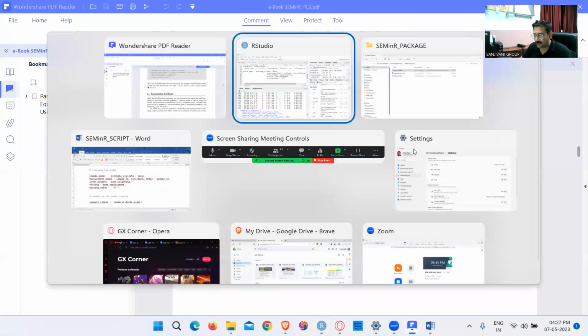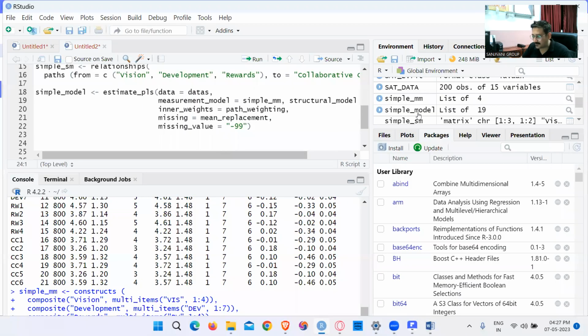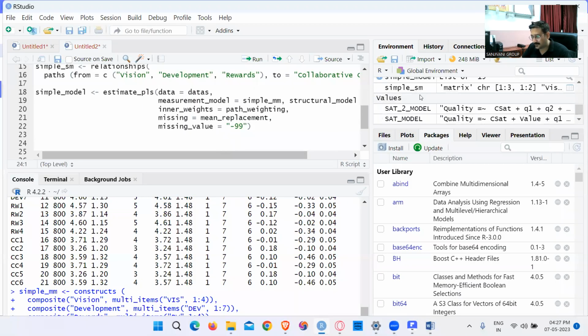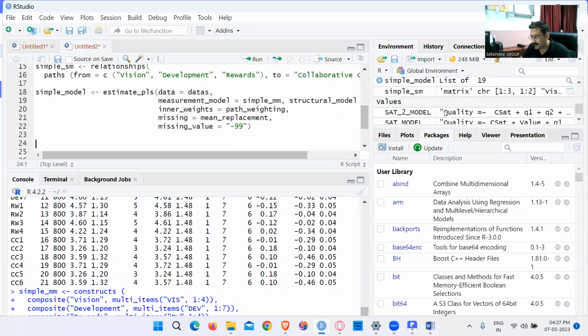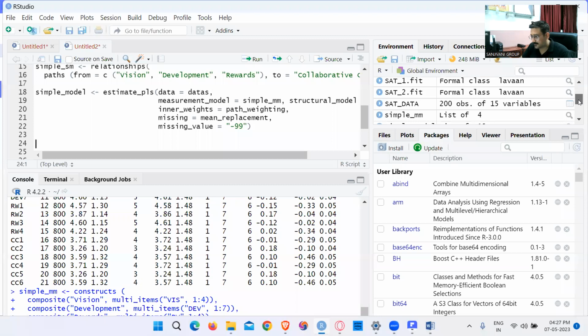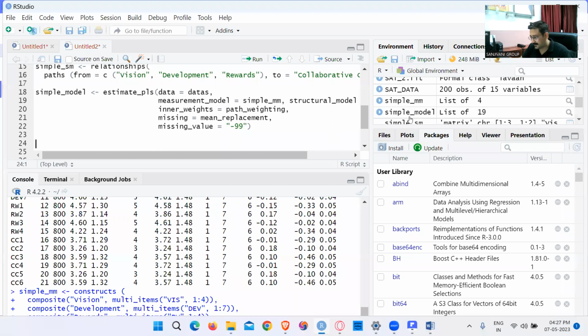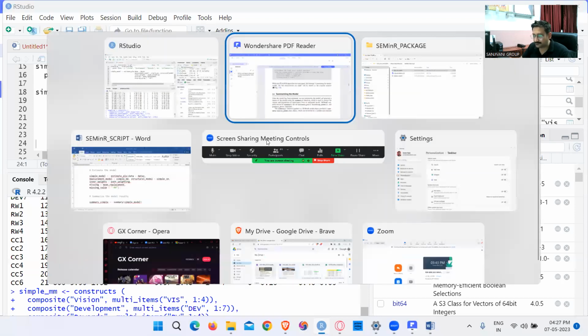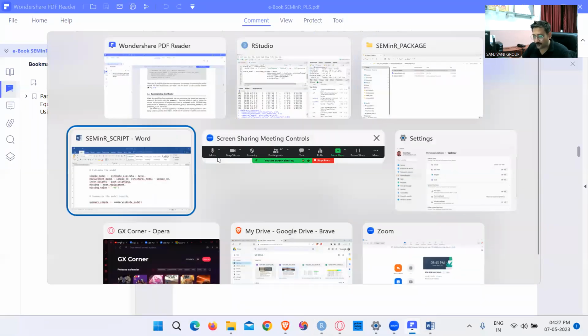So now let's go ahead. We have defined the simple measurement model and it has come. The simple model is now available here. See on the right side, the simple model variable is created, a list of 19. Now we have to move to the next command.